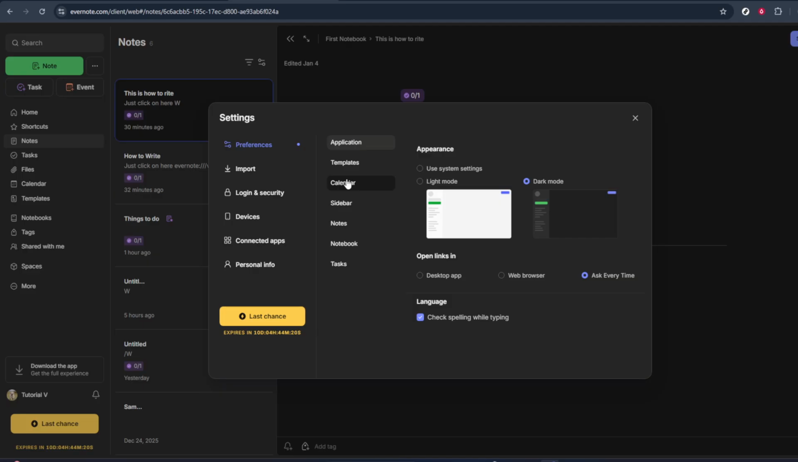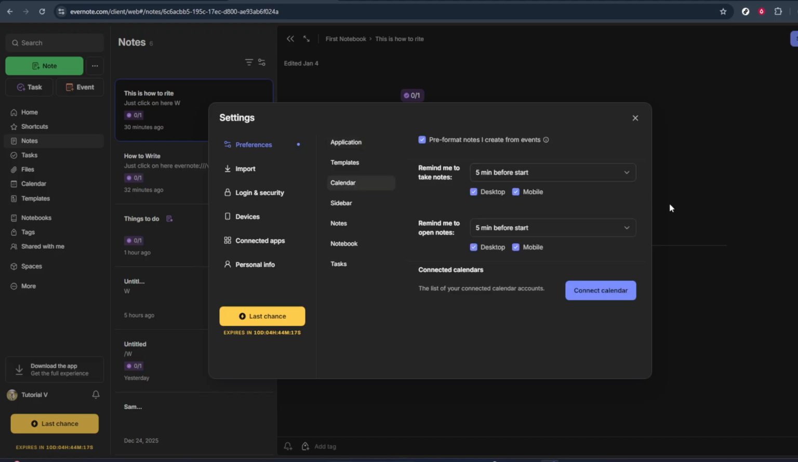Inside the settings area, you'll see several categories down the side, such as Account, Subscriptions, and other features. Look for the section called Calendar. This is the place where you control any calendar integrations connected to your Evernote account. Click on Calendar to open that section.